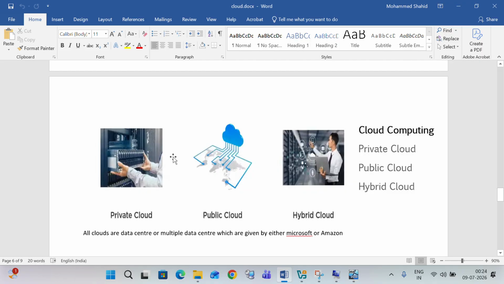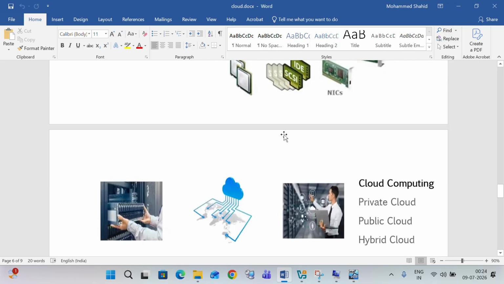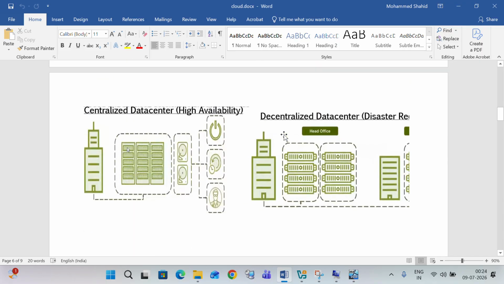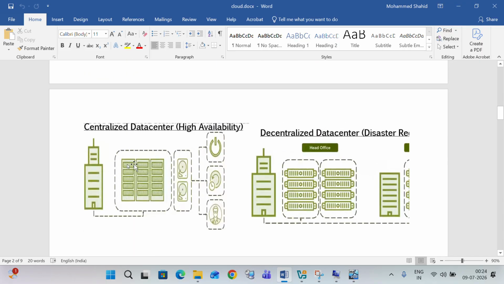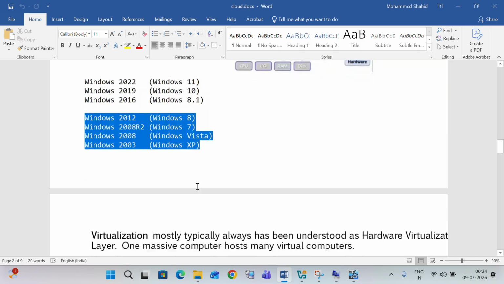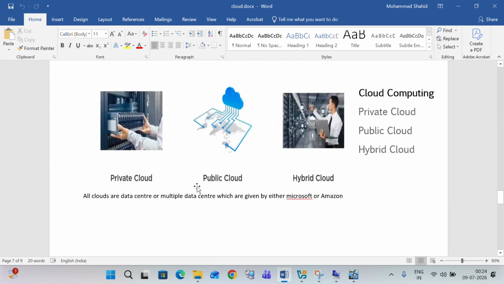Public cloud means these racks are there, and one customer will come. From HCL, he will be buying this. Accenture will be buying another rack. So it is shared among each and every one. This is for TCS, this is for Infosys, this is for Dell, like that. This is known as public cloud. All the racks will be shared, so that is known as public cloud.